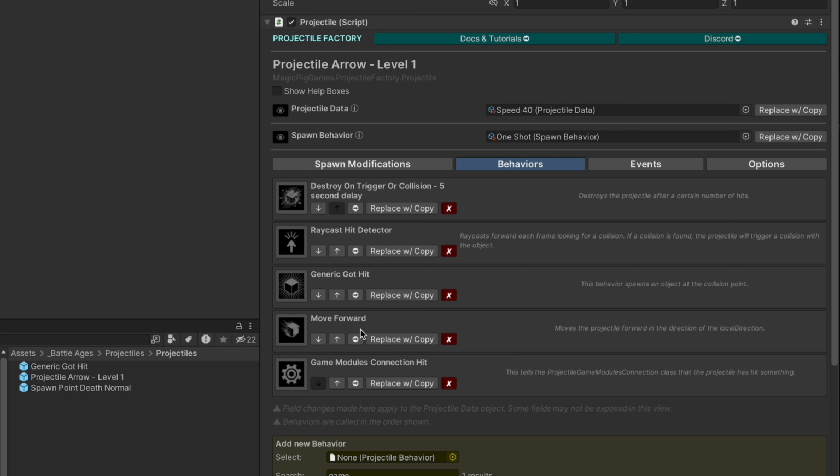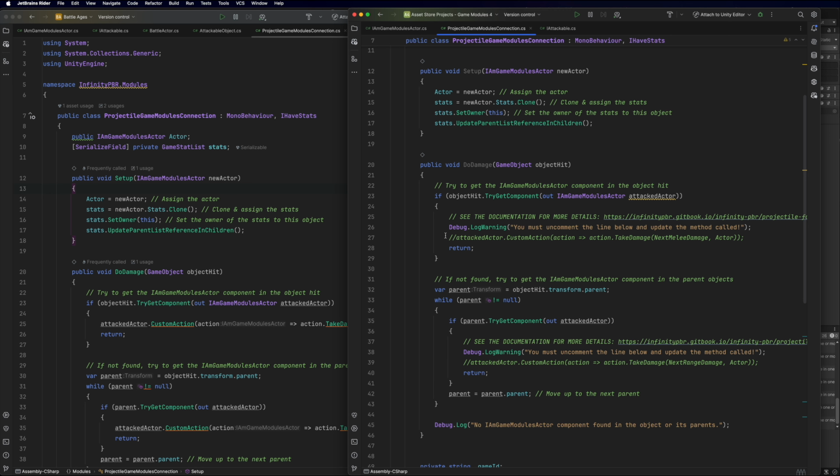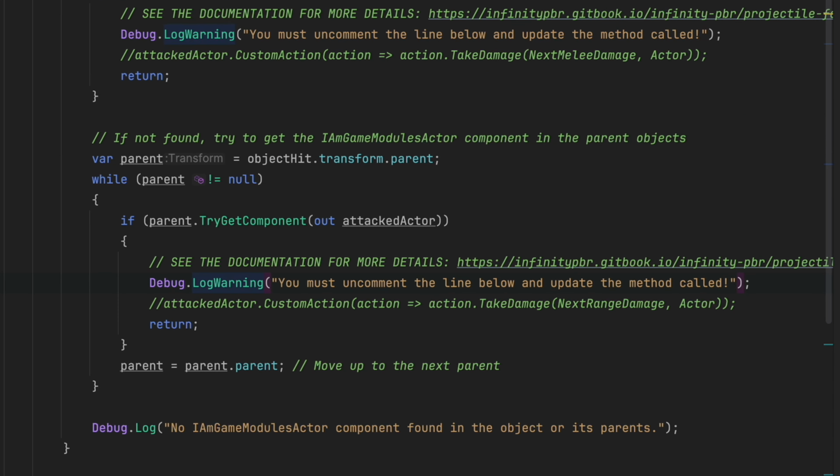And then in our behavior, we've added the game modules connection hit, and this does the lifting of actually calling the take damage. You'll also want to add the projectile game modules connection component. When you first load this up, you'll find the do damage method. This has a comment here, see the documentation, with a link to the documentation, as well as this log warning. And the custom action here is commented out. This repeats down here just in case the object we hit is not itself the Game Modules Actor. We will search for all the parents for that component.